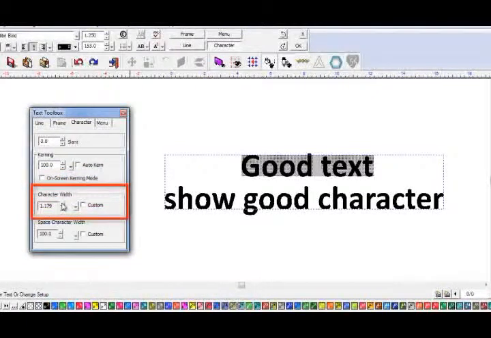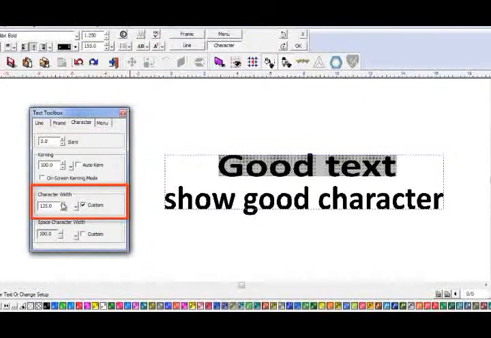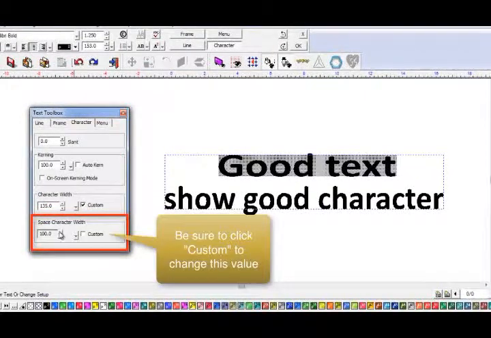The character width value affects the width of the selected characters. The larger the number, the wider each letter becomes. The space character width is the space between each character in a given sentence.